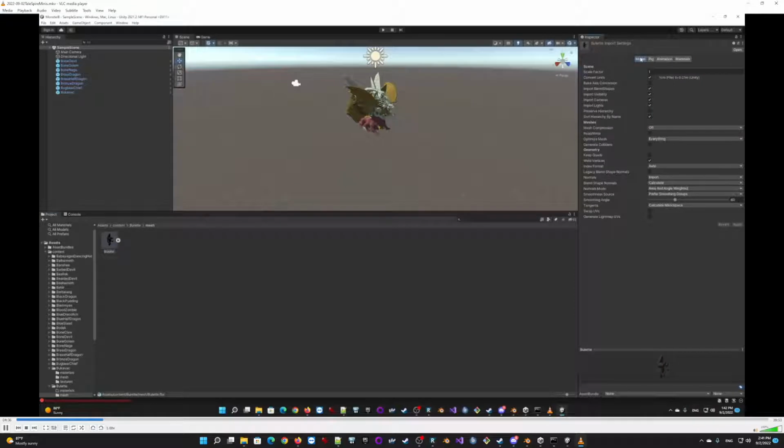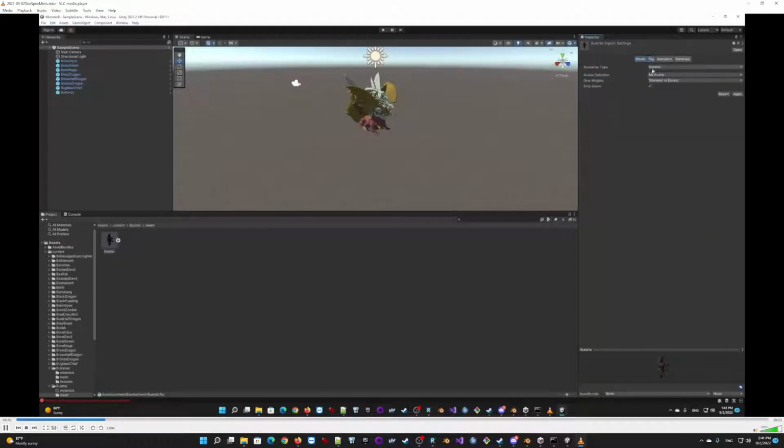But in the model, read only, or read write, I mean, you want to set read write on the mesh, rig, thumbnail image, animation. Orientation. Let me pause.